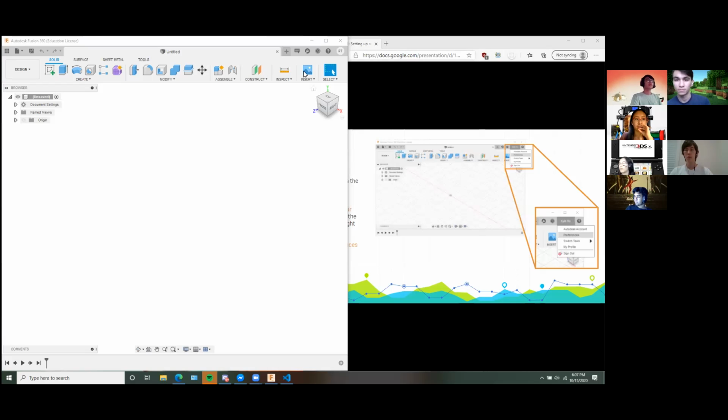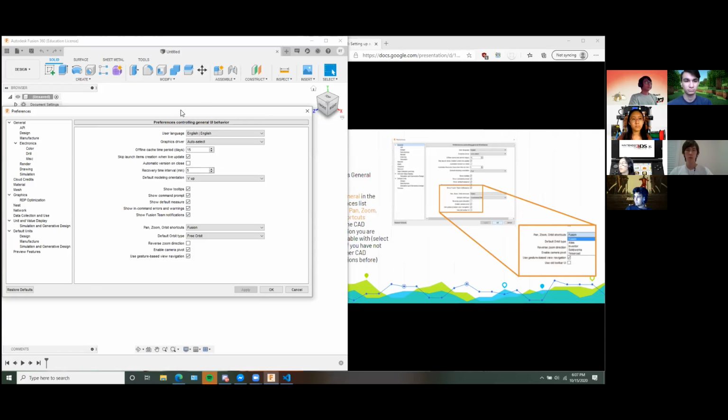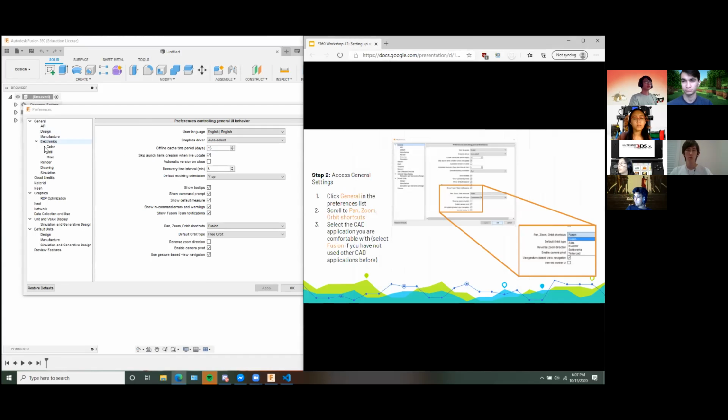Okay. So anyway, let's start with the initial setup. Start with preferences. I don't know why it's not loading on mine. Okay, there it is. And then down, I think, what was it? Where is it? I'm trying to find it again.